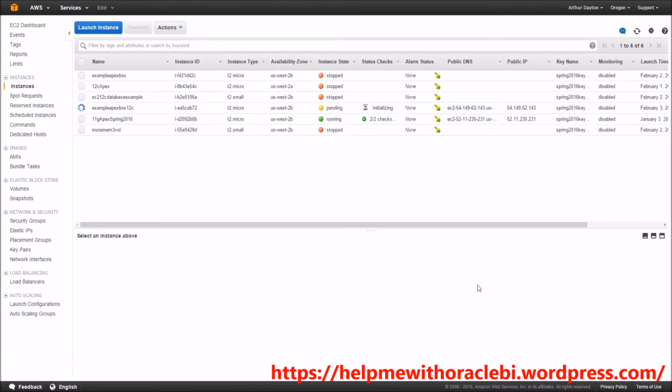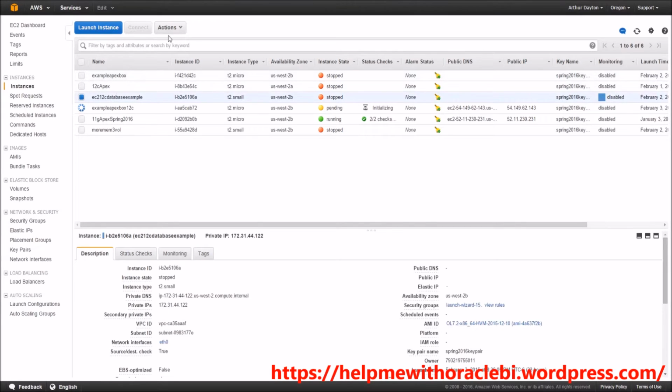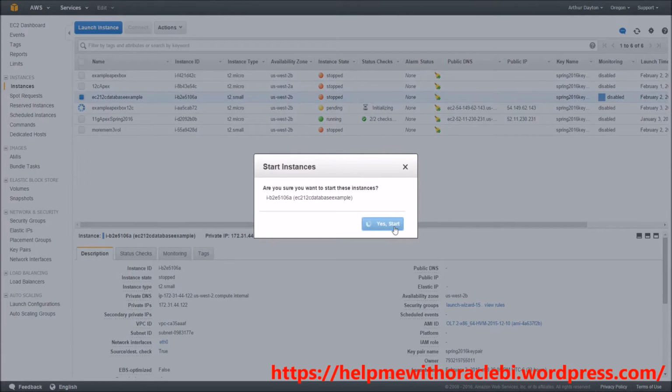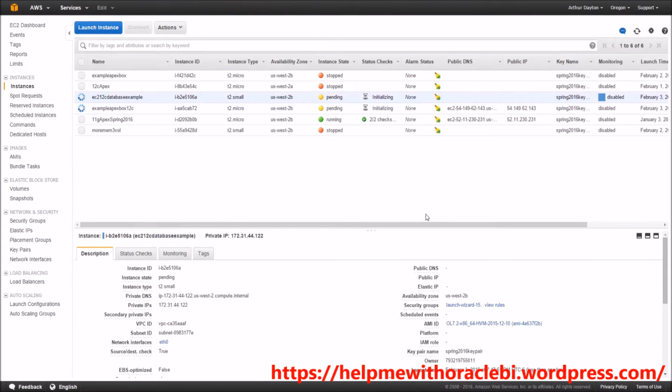Now I'll come back to my instance panel here, and you can see that the Apex box is in the midst of firing up, so we're just going to let that do it. In the meantime, I'm going to start up my database machine. That should start up in pretty short order, and a number of the tasks we're going to need to do we'll actually do on that machine today.